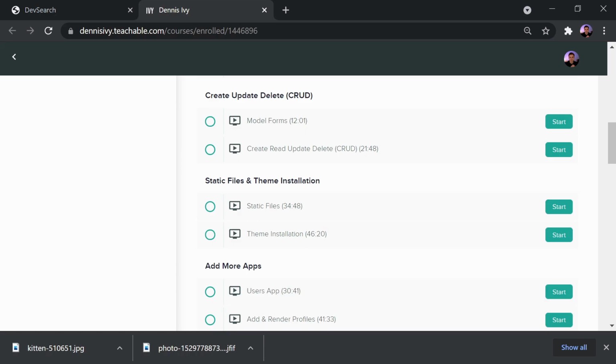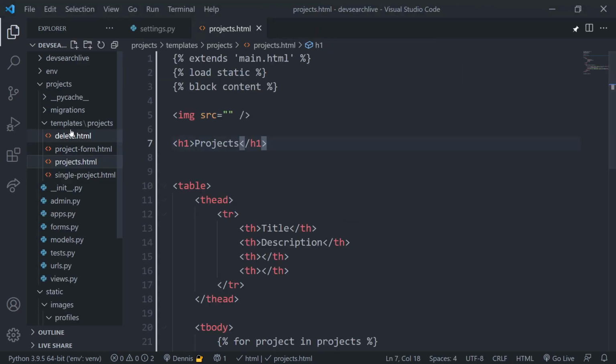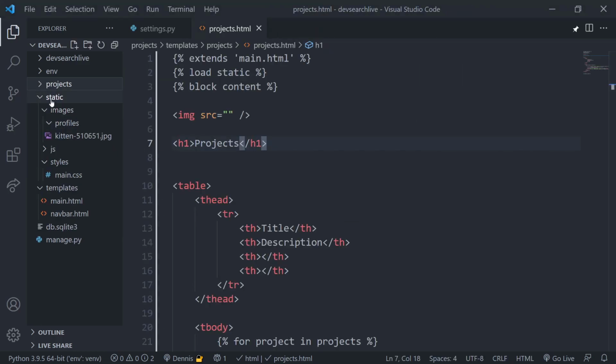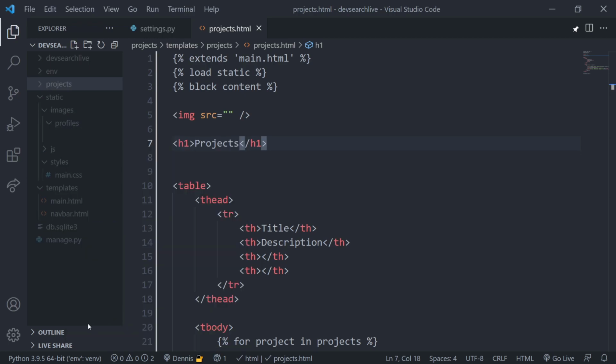So if I go into my text editor here, so let's go ahead and delete this first one that we downloaded. So we'll remove that, and we'll go back into static, and let's just change this to cat.jpg. So we have that inside of our images. So it's in the static file here.